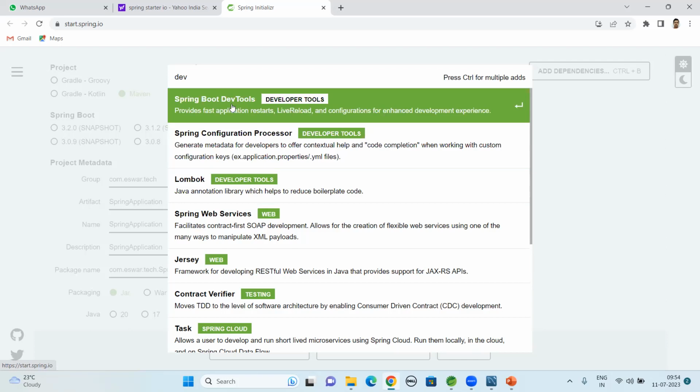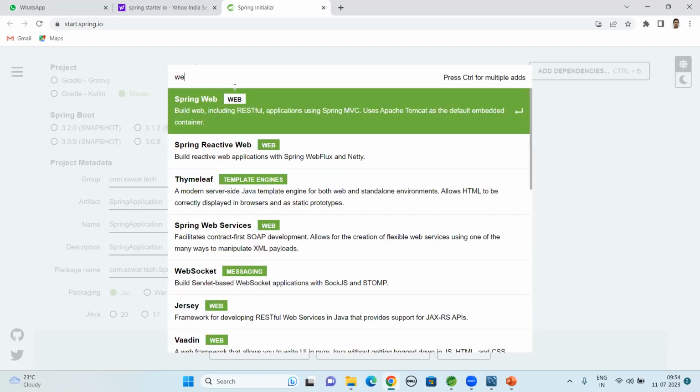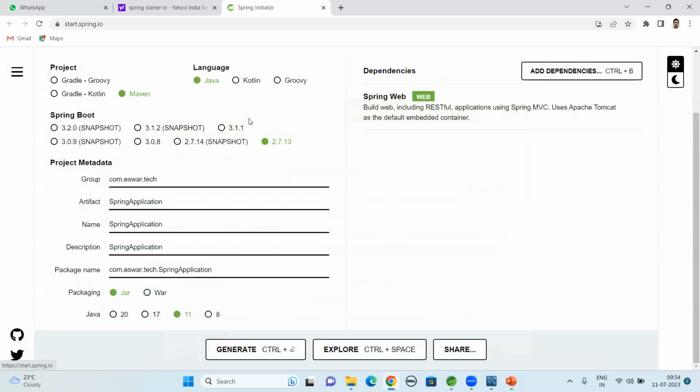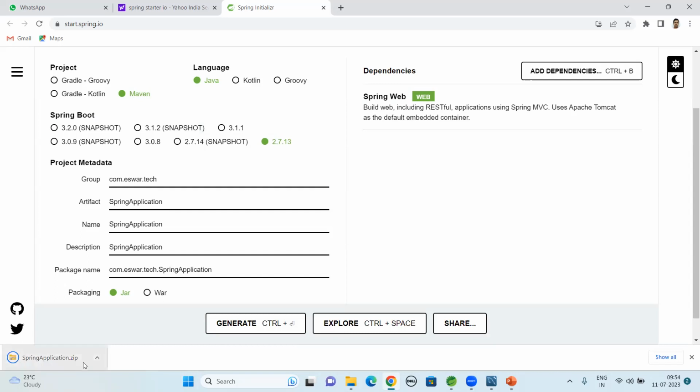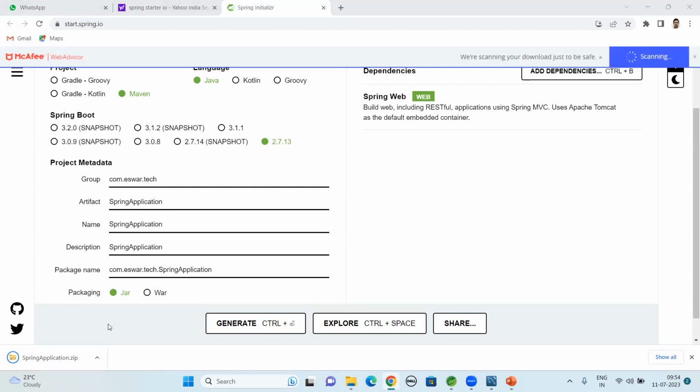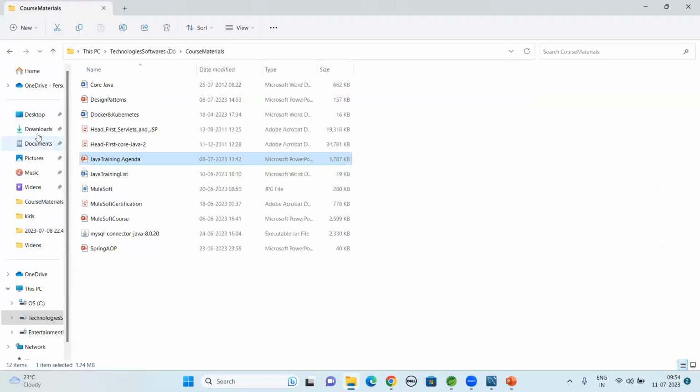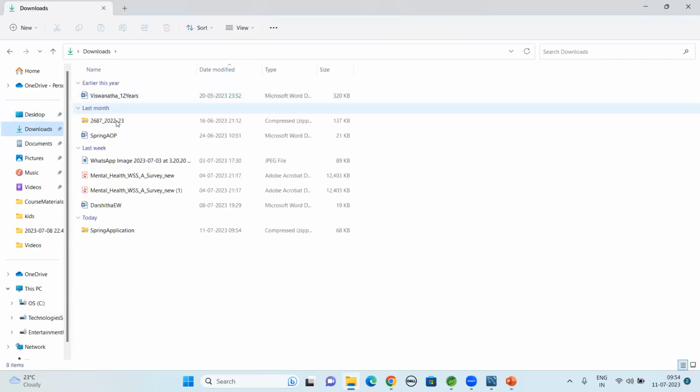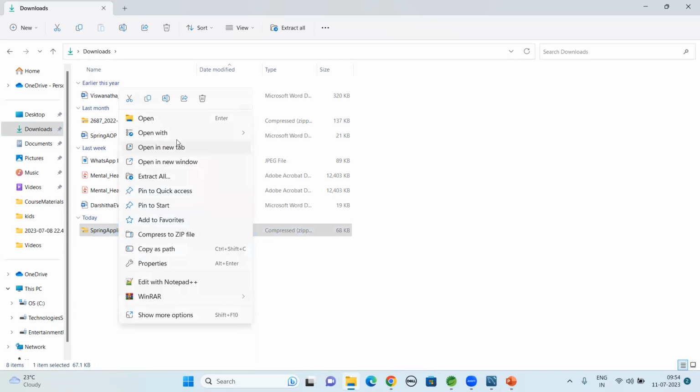Now let's start with creating a project with just web, and see what is happening here. Then you select this one. Right now I added only web. Now generate. It creates the application for you. You just go to show in folder. It is scanning for the antivirus. Okay, go to the downloads folder. Then you can see the Spring application. You just extract this here.